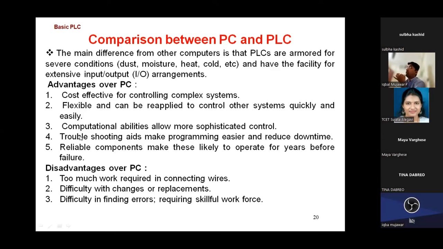Nowadays, as we saw in the video, addition, subtraction, PID controller, lots of abilities are given to the PLC, which was not there previously. The computational ability allows more sophisticated control. Troubleshooting aids make programming easier and reduce the downtime. Reliable components make it likely to operate for years before failure, as I said previously. That is the advantage over a PC.